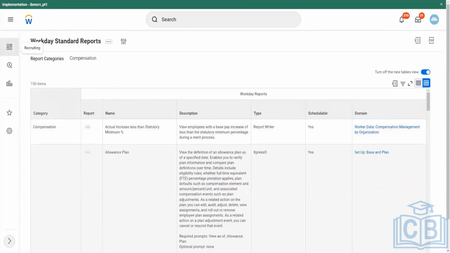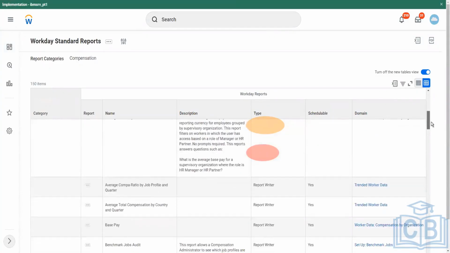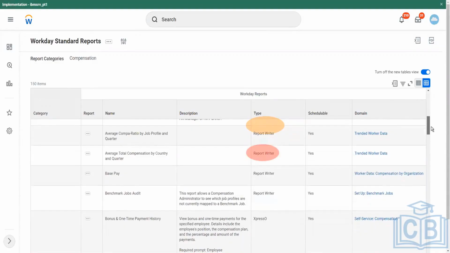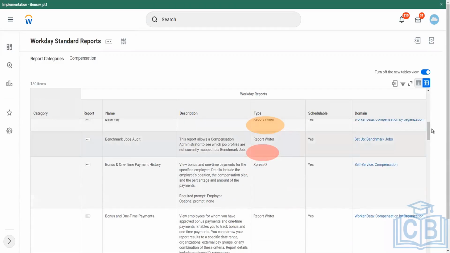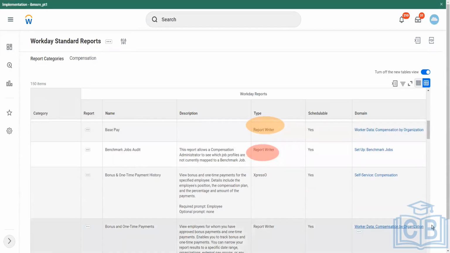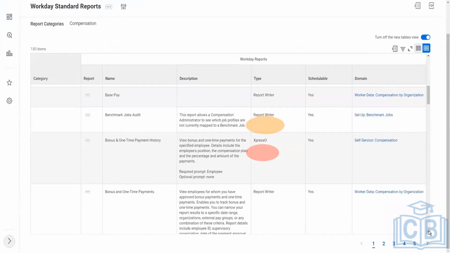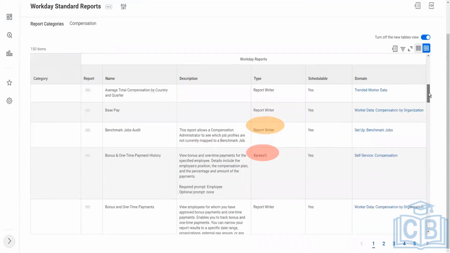Now do you see? The report type is report writer and these are the two types of reports. Now if I scroll down further, there will be other reports. But these ones are all report writer. But here is another example where it was report writer and espresso.